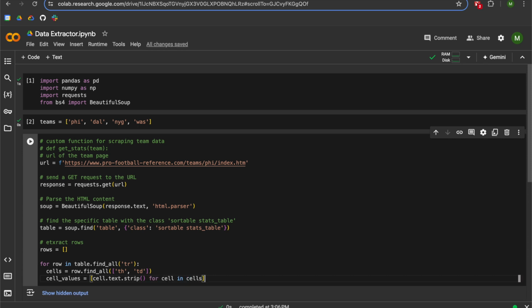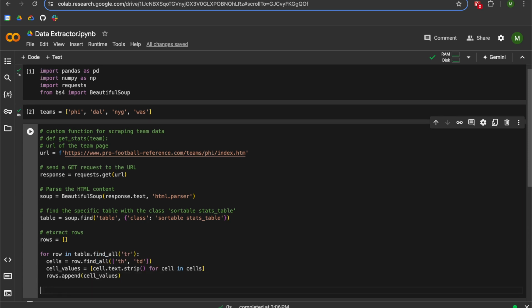We're going to go to the right, and we're going to say rows.append, and then we're going to pass in those cell values. We're going to hit enter. We're going to leave our for loop, and then we're going to print that rows variable. I'm going to hit run on my cell.